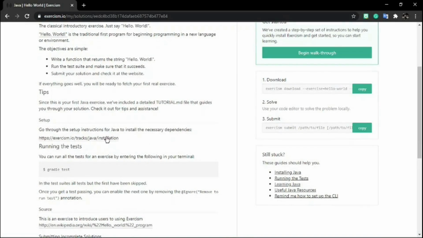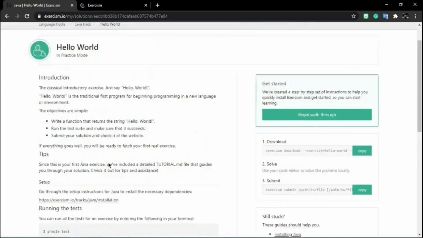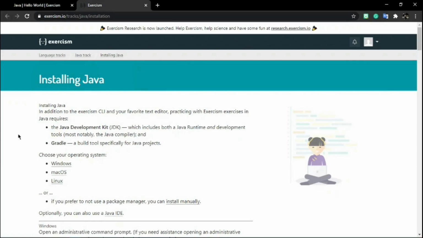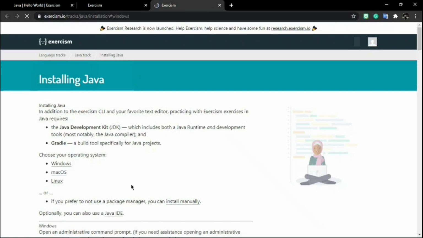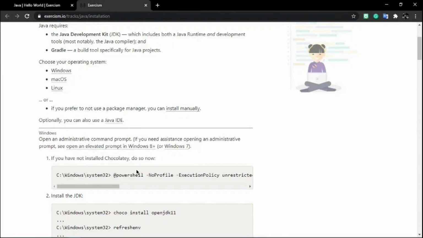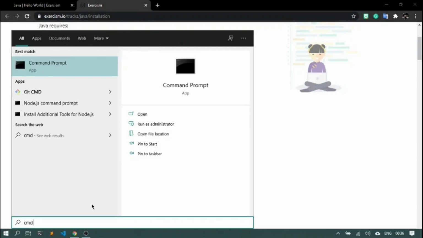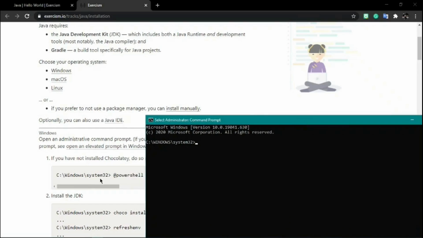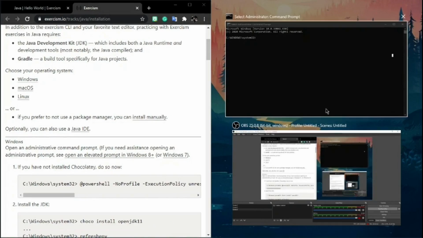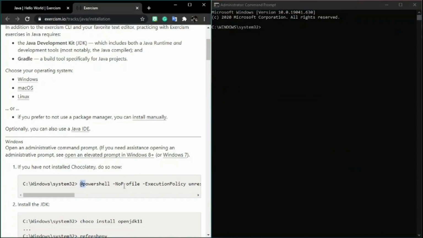So to set up Java, we need to go to this link right here and we need to run some commands in the command prompt as administrator. Yeah, these commands, we have to run these commands in the command prompt. Okay, I'll open cmd as administrator and let's copy this.